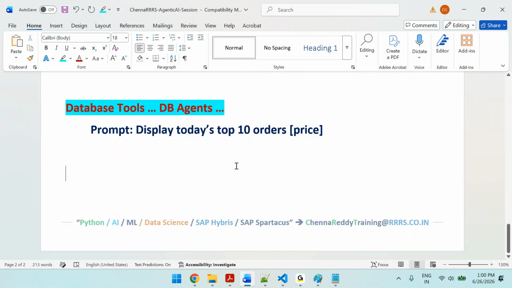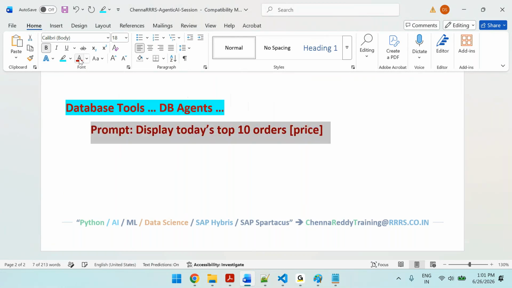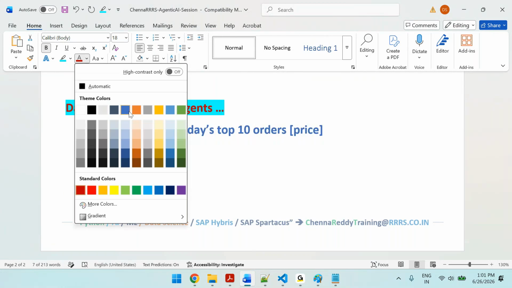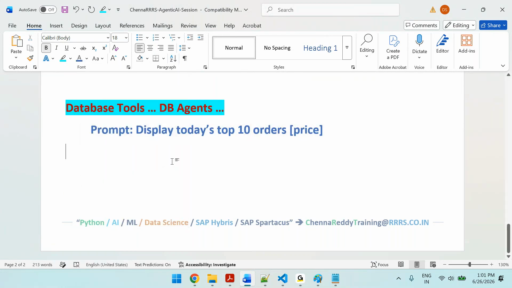Now the scenario is, the prompt is display top 10 orders. Top 10 orders means in terms of the price. Let's say your order price is $5 and my order price is $8. That means mine has the highest priority. So that's why the prompt is display top 10 orders in terms of the price.